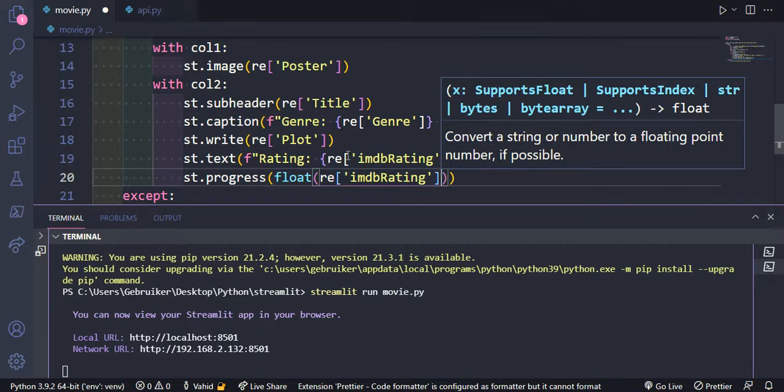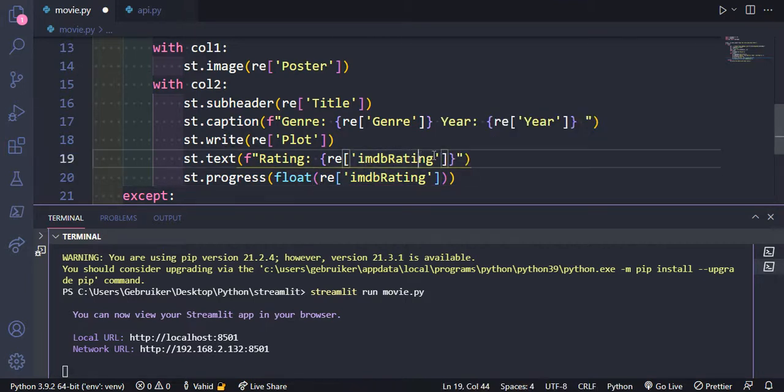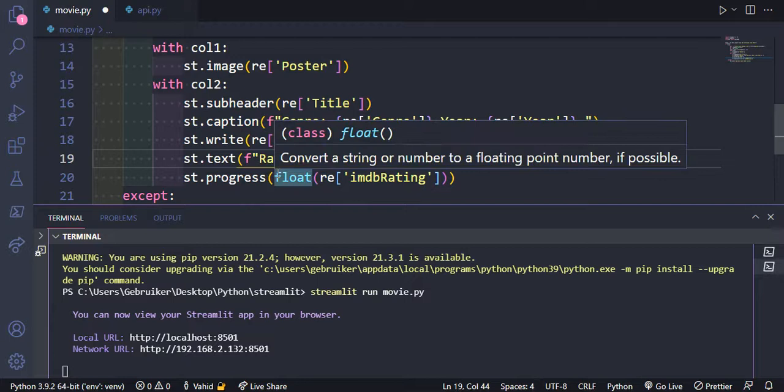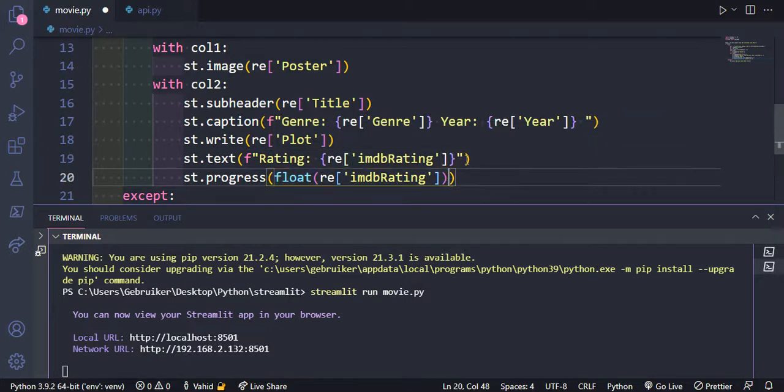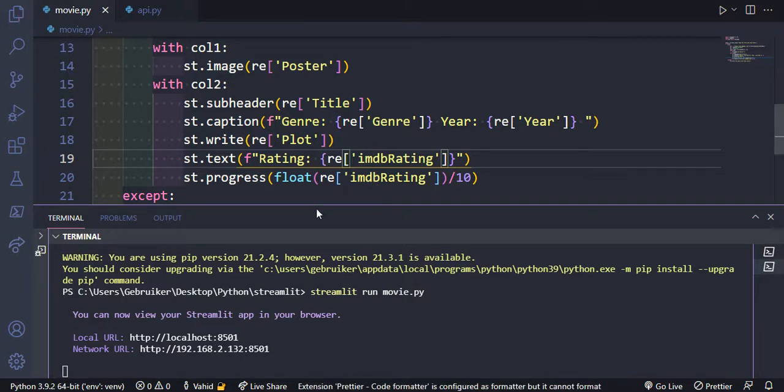So it turns this one, which is 8.8 but in a string format, into float format. And since it should be between 0 and 1, we can divide it by 10, since this IMDb rating is from 0 to 10. For example, 8.8 divided by 10 would be 88%. And that would be for our progress bar. Okay, let's save this. And let's go back to our app.